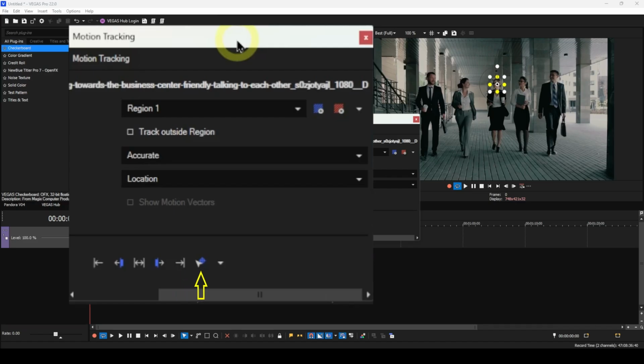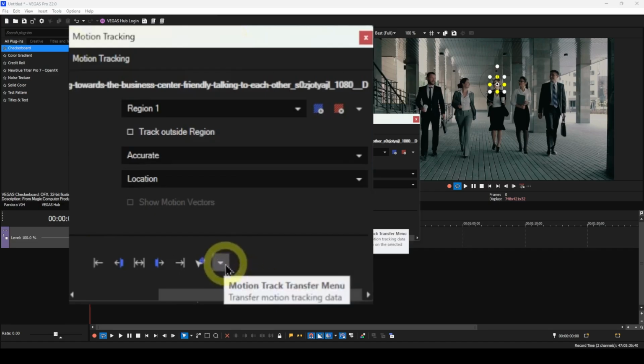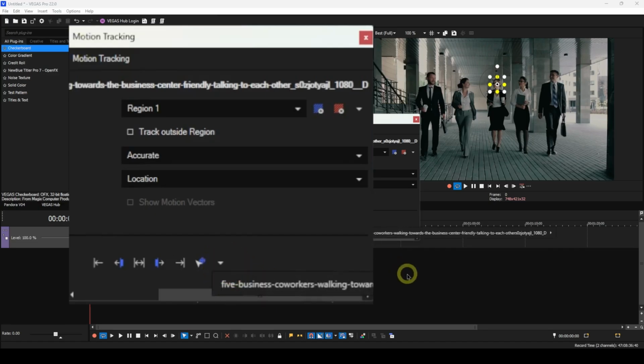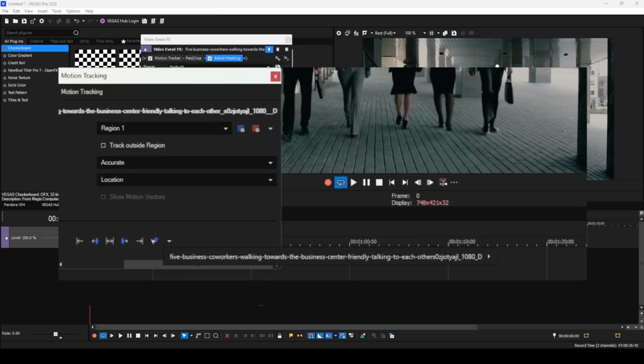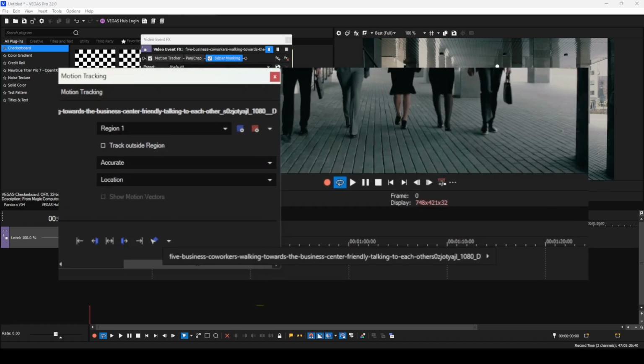The next icon is used when tracking has been successful. The icon is dragged to the event so that the motion data is transferred to that event. Finally, there is a Motion Data Transfer menu drop-down. This will contain the name of the event to which motion data is to be transferred.